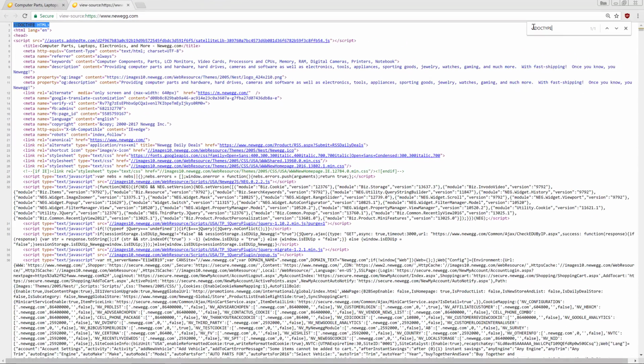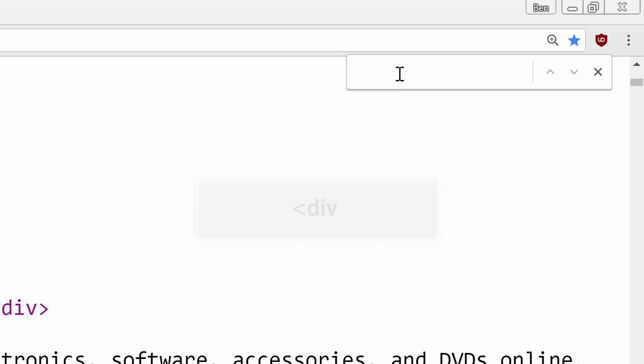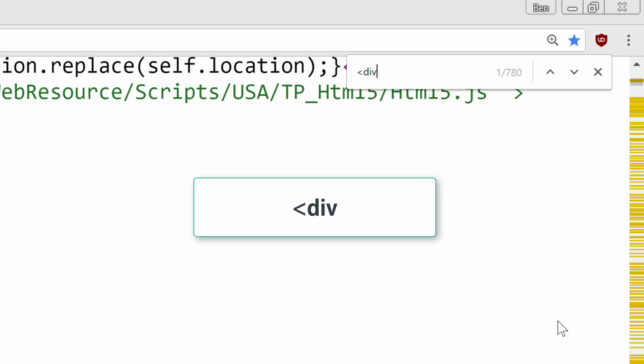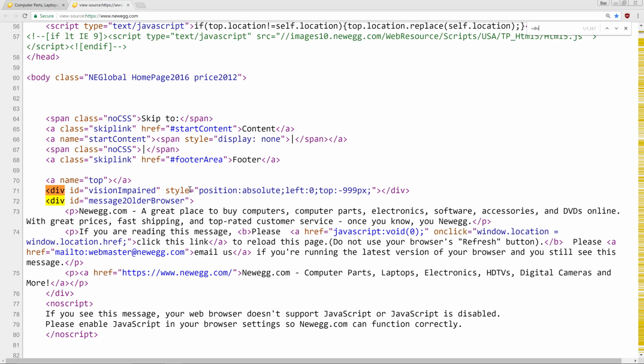Alright, I'm going to have you guys do another search. Let's see if we can find div. Look at that. There are thousands of divs on this page. 1,357. This is a little container here. These are called tags right here, and we're going to get into that in more detail as we start to build our first HTML page. But let's talk a little bit more about HTML.